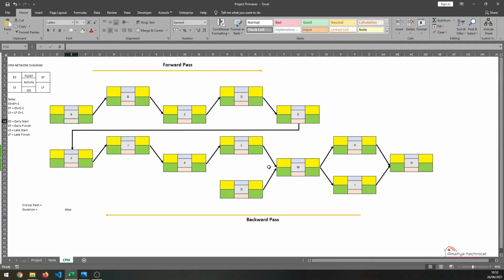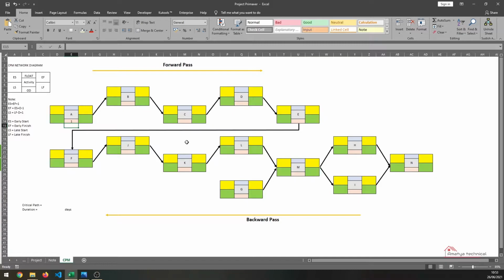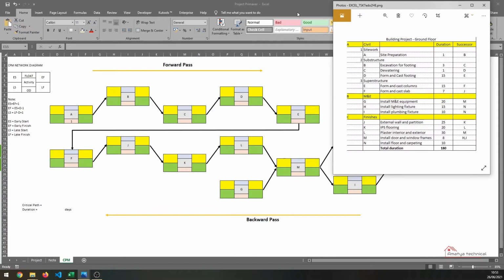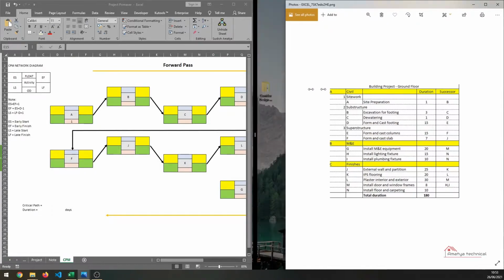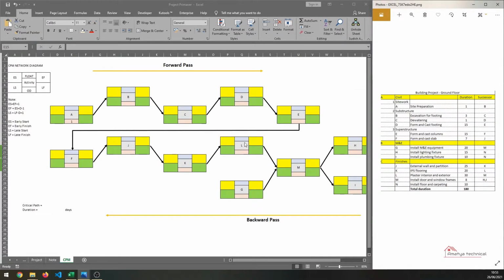The duration of A will be 1. If you look here in the project tab, you can see the duration of the site preparation is 1 day. So to make it easy for filling this table, I have created a screenshot. So let's put this side by side. Okay, so the duration for activity B is 3 days.